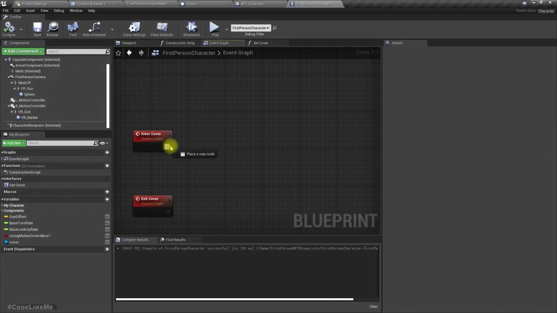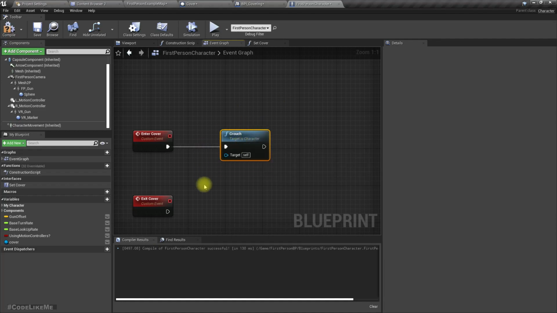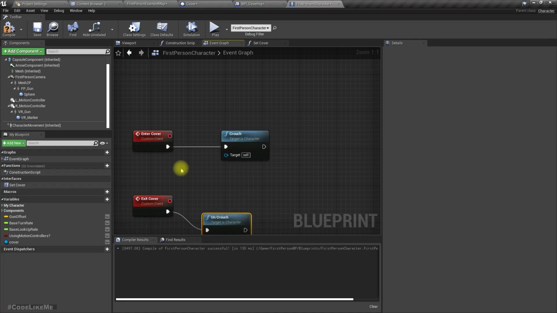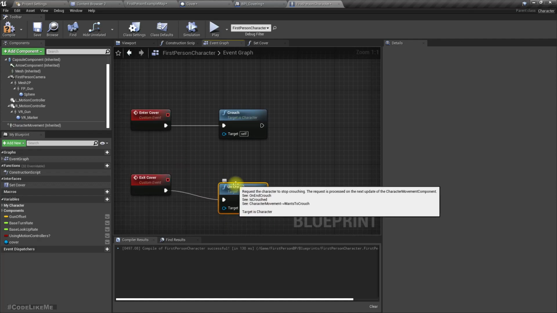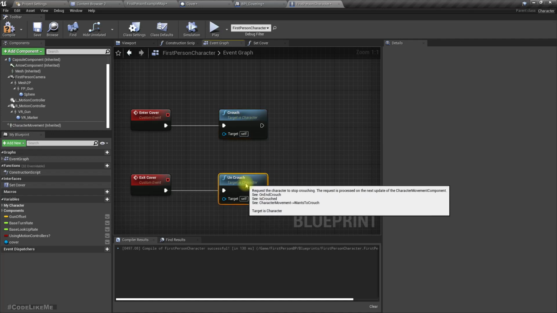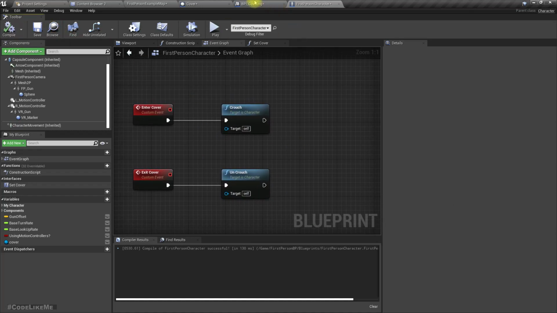Now here just call crouch, and here let's just call uncrouch. Later on, if we were already in crouch mode, we don't have to call this again. Or if we were already in the crouch mode before entering the cover, when we exit the cover, we should not uncrouch automatically, but those details can be worked on later. For now, let's just keep it like this.